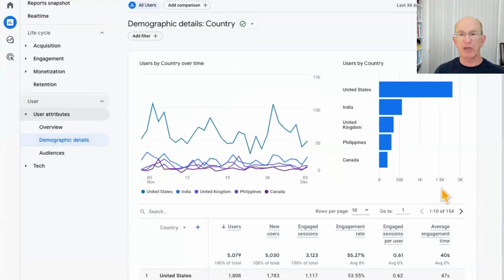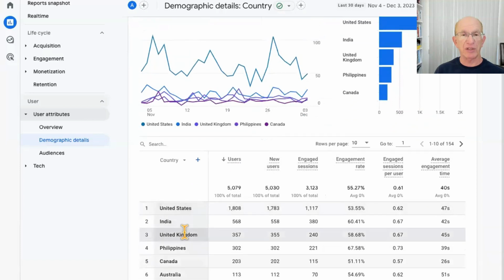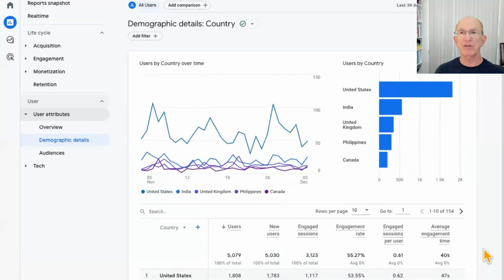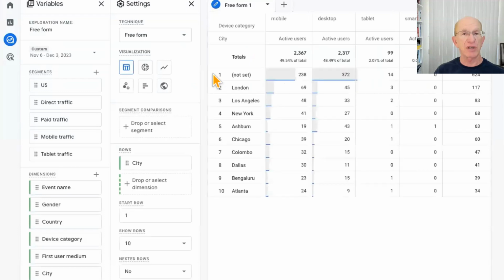So if I want to look at other demographic details by country, I have the ability to do that. So I can see United States, India, very popular, UK, Philippines, Canada, Australia, Sri Lanka, a lot of data that is available through user attributes. Go back here, take a look at another free form here, and it's creating reports for me as I go along so that I can see different types of reports and data that I have generated.